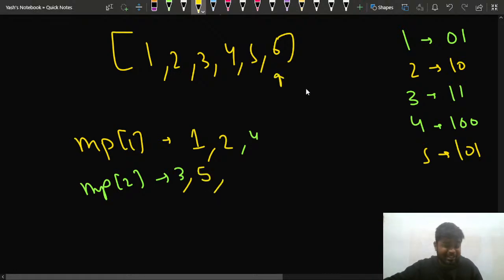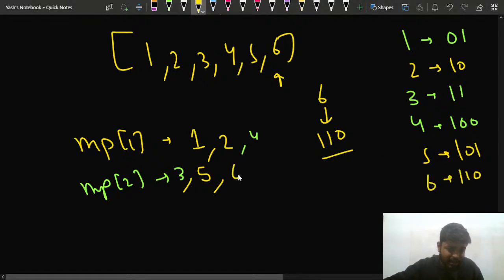Now I have 6. How many set bits does 6 have? 6 is represented as 1 1 0, so 6 also has 2 set bits. So 6 will be in this particular map.